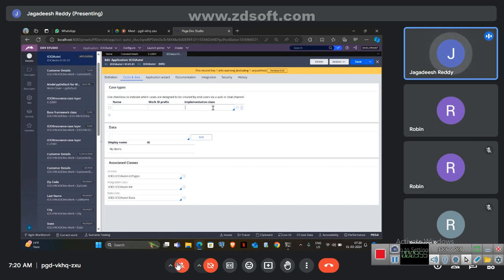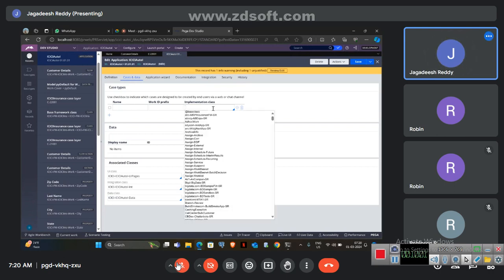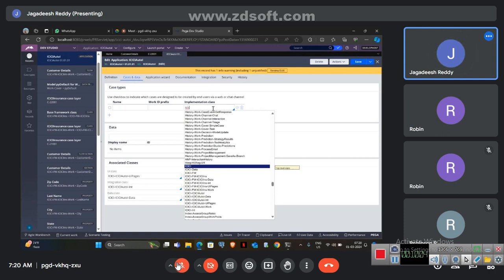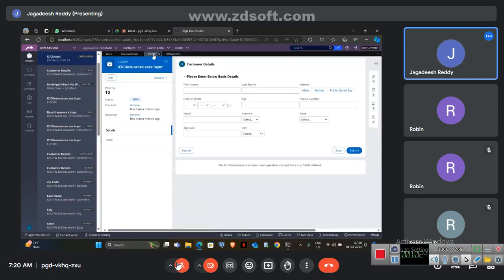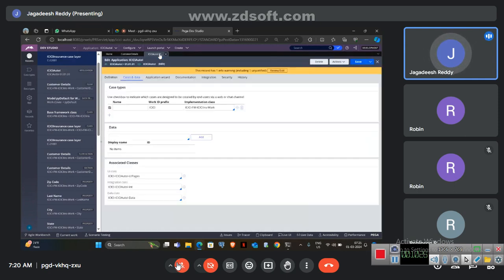The implementation class is nothing but, currently the flow is in the framework class, right? So here we can give the framework work class. For the work ID prefix, I want ICICI. Name, nothing. Use the checkbox to indicate which cases are designed to be created by individuals. Select this one. Save. Now I'm closing this one.